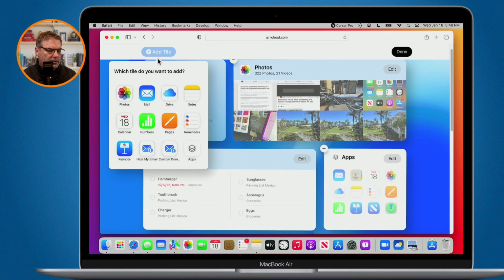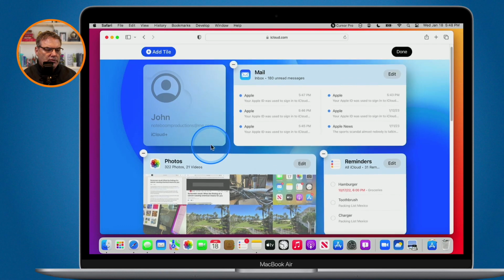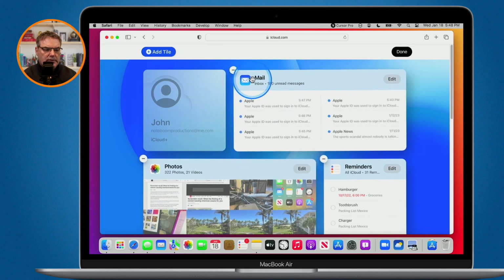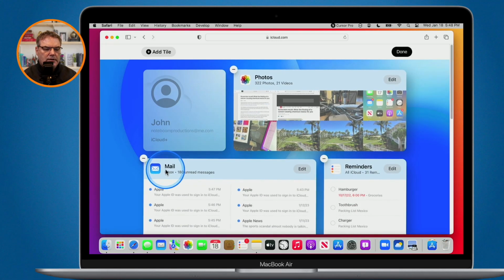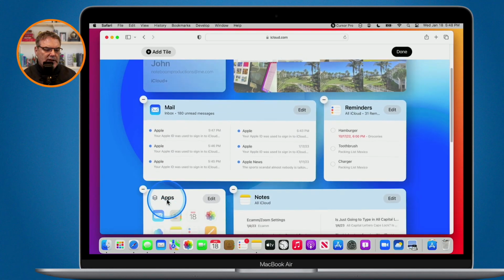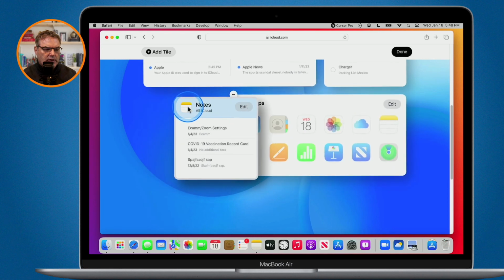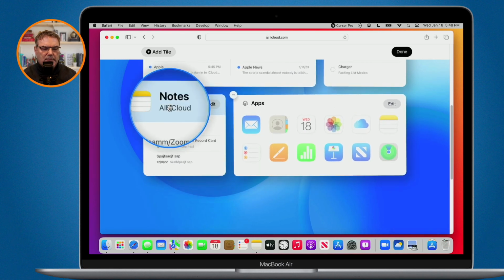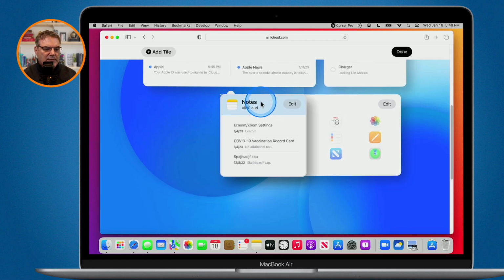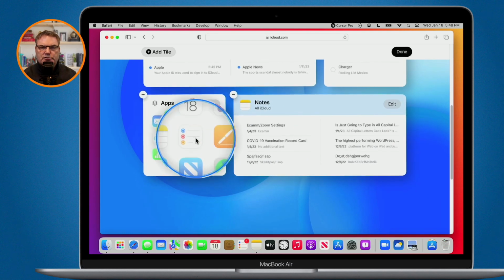So let's go with Mail here. I select it, and now you're going to see I have my Mail tile here. I'd like to have it below my photos. I just click and drag, and it places it below the photos. Now these do auto resize. You're going to see that when I move my notes here, my notes just shrunk and then my apps got wider. So they do resize based on where they are. I'm going to bring this back. I'd rather have my notes a little bit larger and my apps a little smaller.